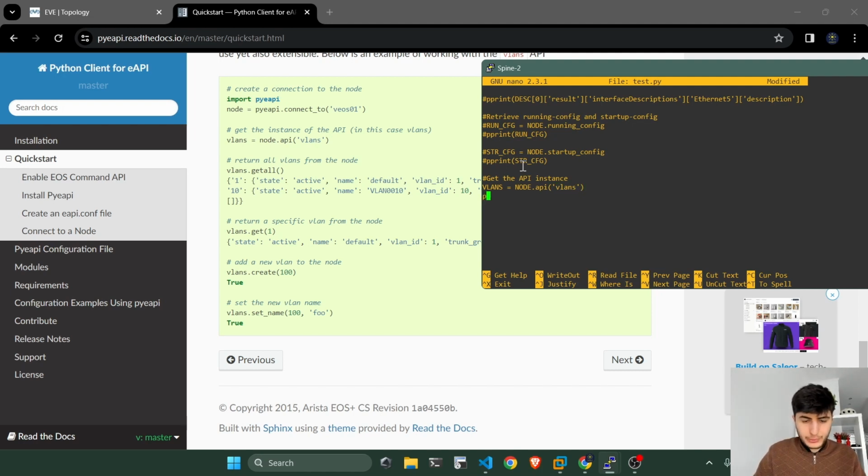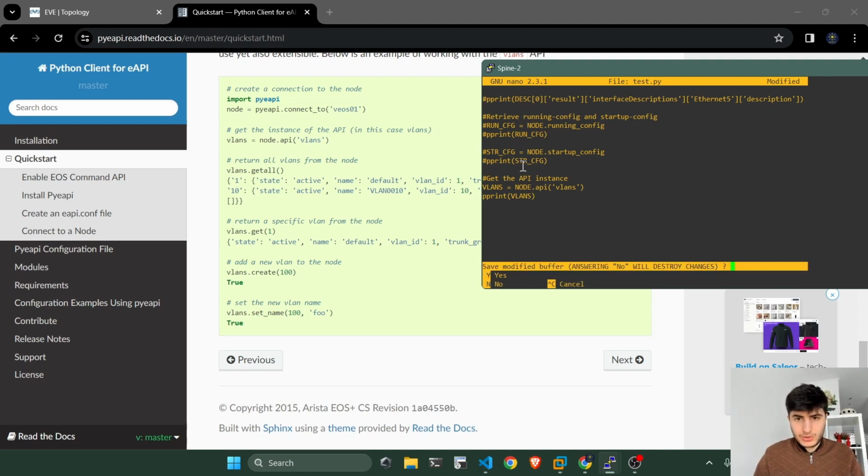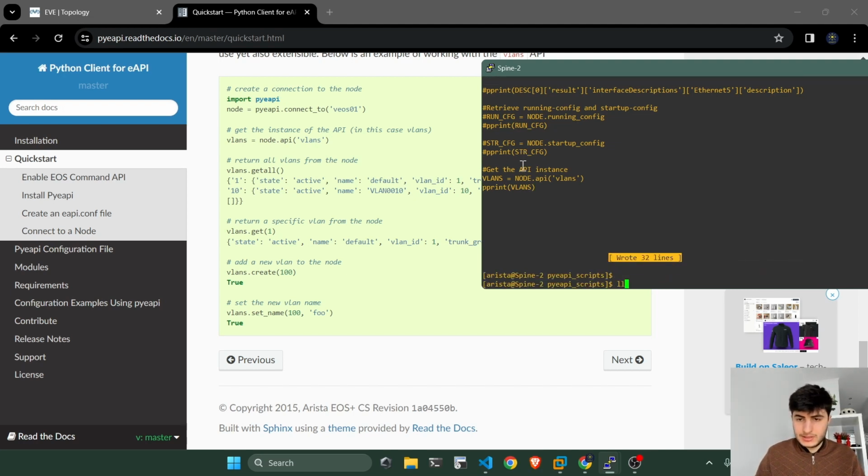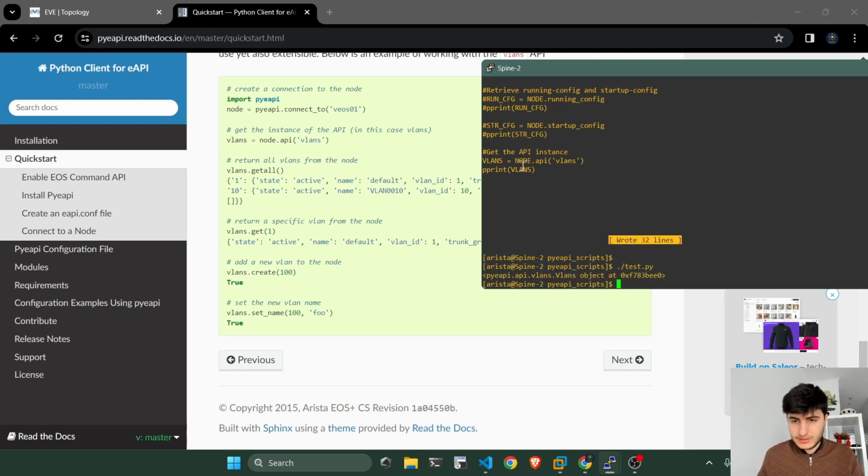Let's now print it. Pretty print VLANs, and let's see what it shows to us. Save the file, execute the script, and there you go. So PYEAPI, API, VLANs object at this particular point.